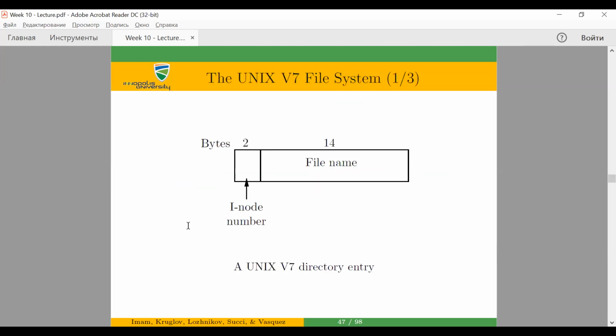Okay. For example, here we have a file system, Unix V7. Here we have inode number and file name. So you can imagine that a file name is a hard link.